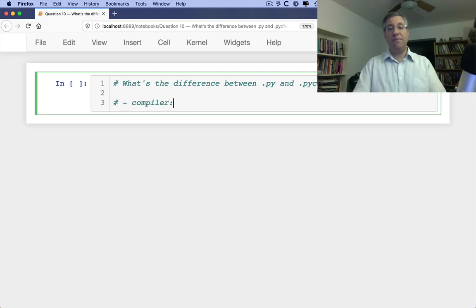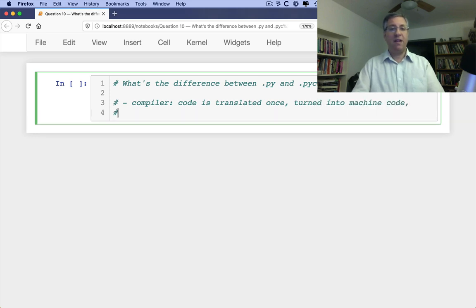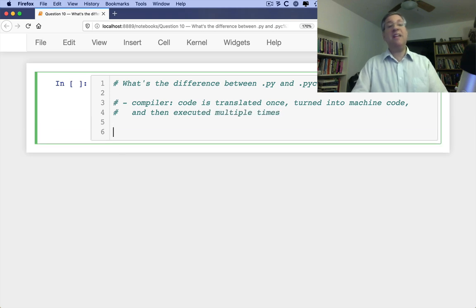In a compiler, the code is all translated at once, meaning code is translated once, turned into machine code, and then executed multiple times. You can think of this as reading a book or watching a movie in translation. Let's say the translation is obviously wrong or weird. We've all seen funny things on the internet where the translations were just incorrect or bizarre. There's no way you can go back and correct it or change it. You have a finished product.